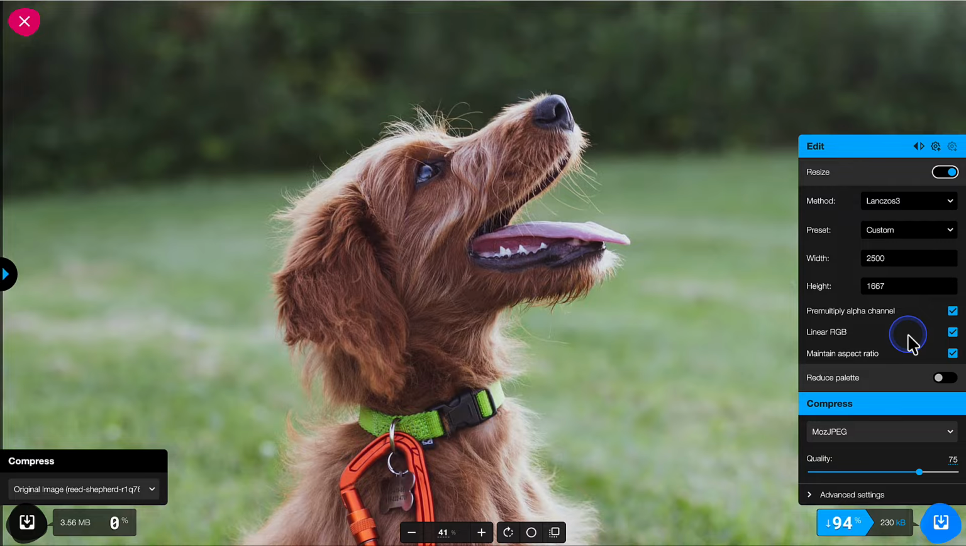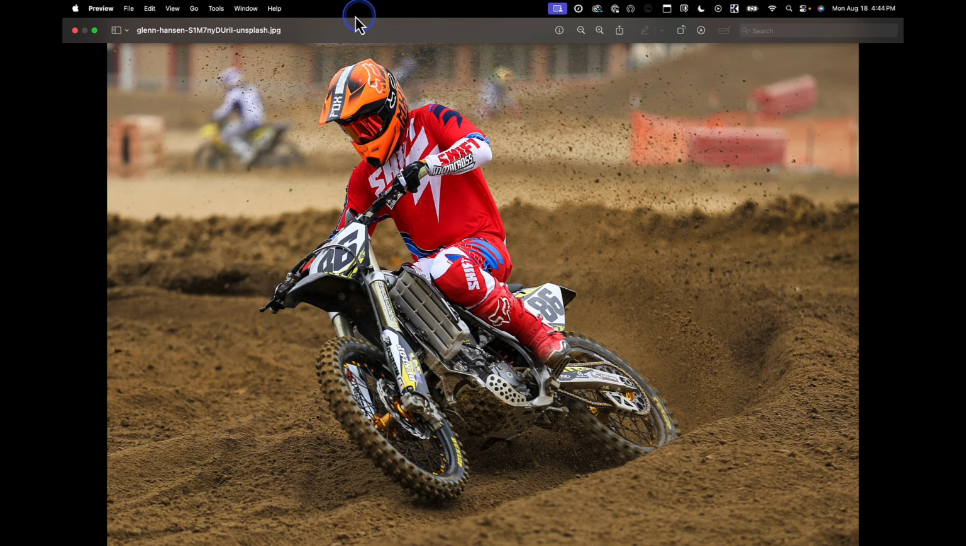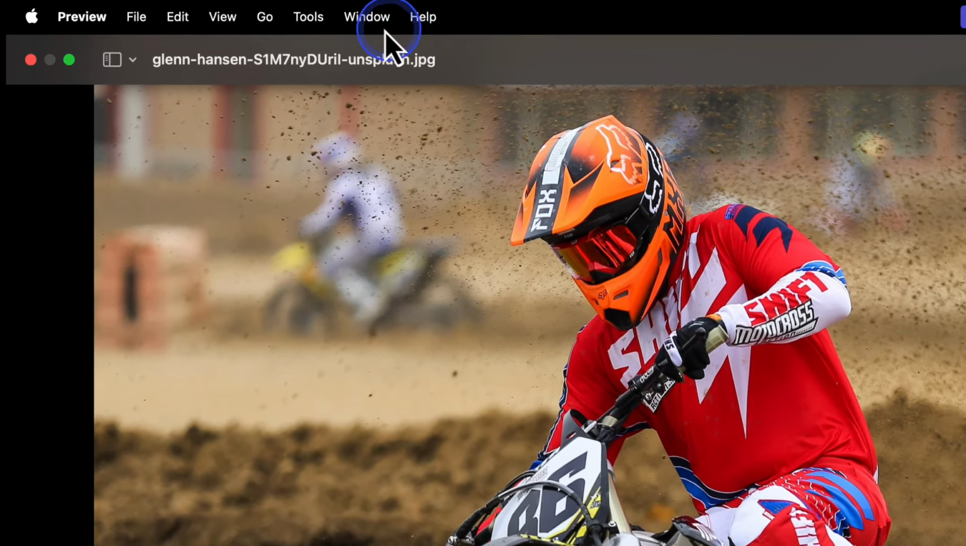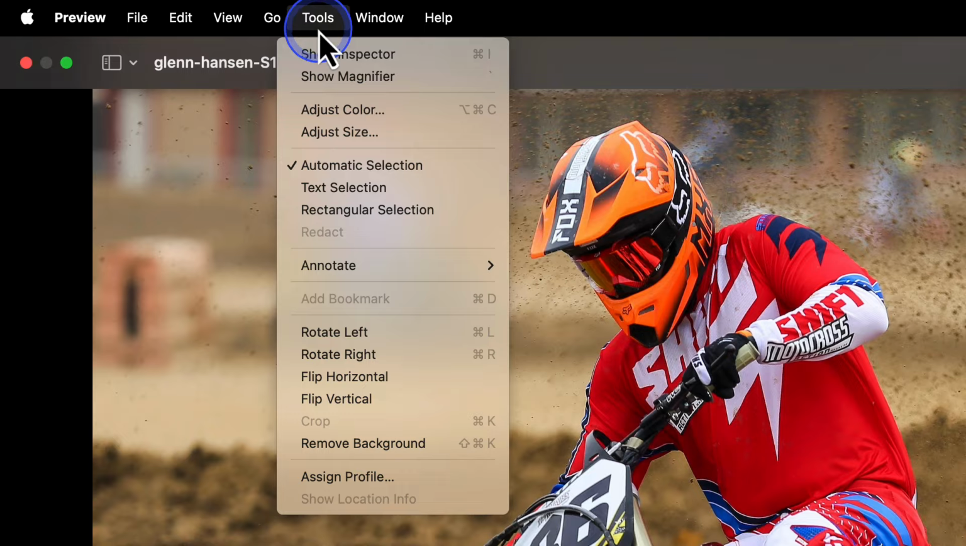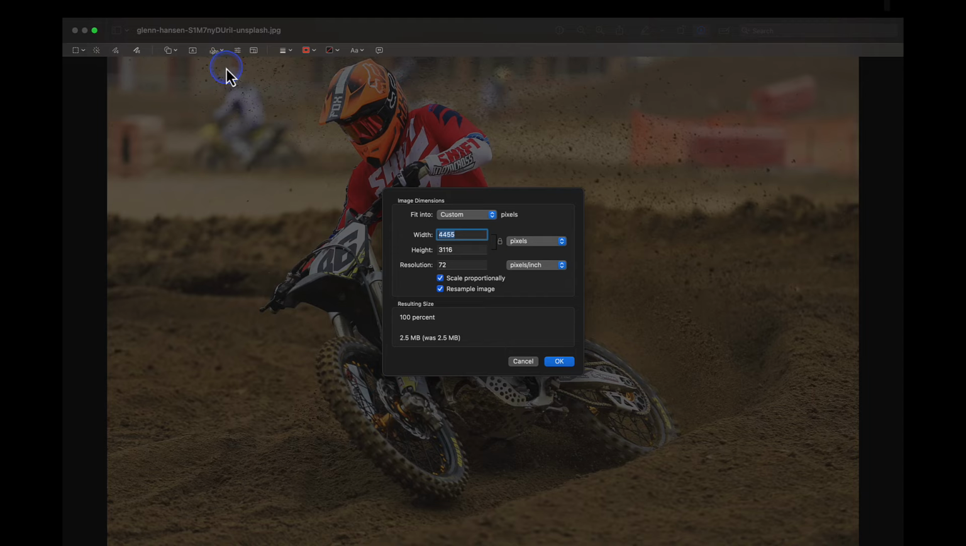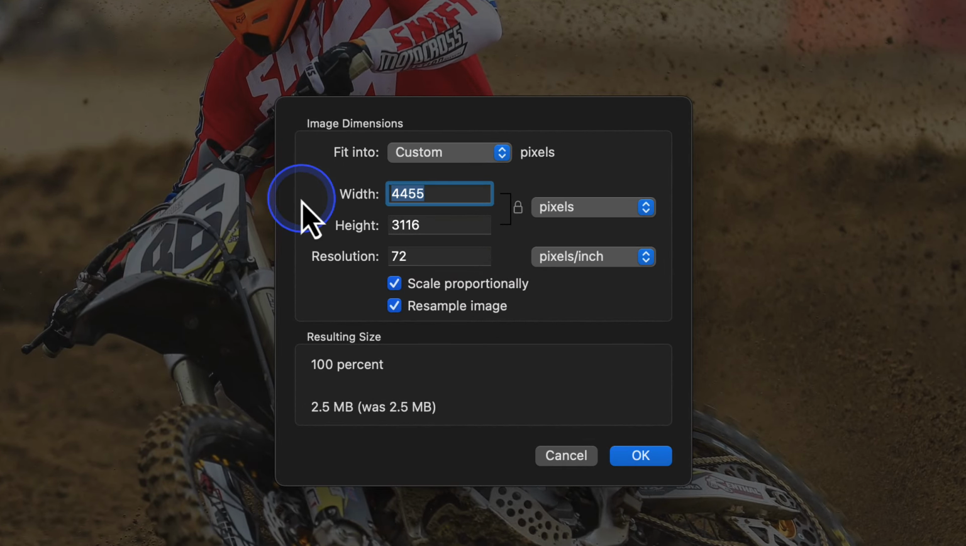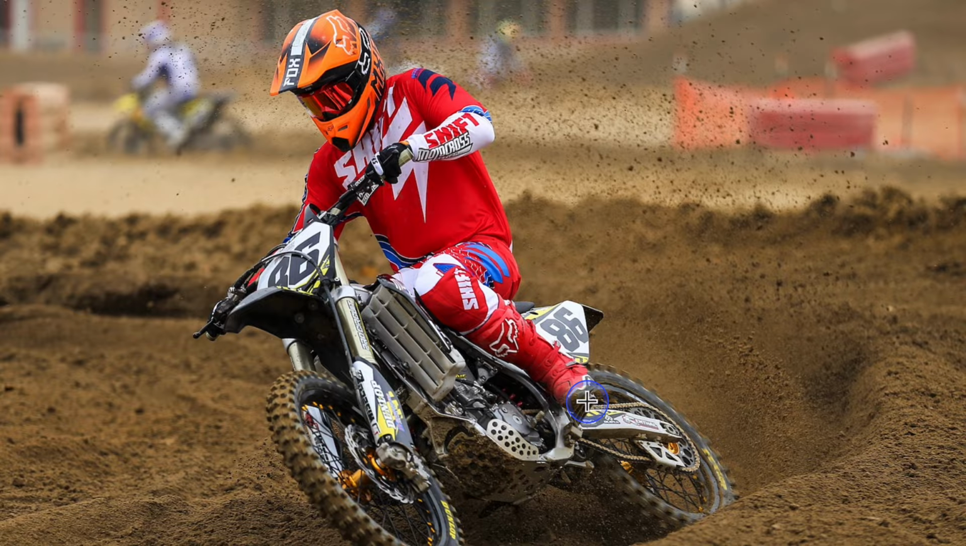Let's look at a quick example of how to optimize an image using the Preview app on a Mac. Open the image in Preview and then make your way to Tools and click Adjust Size. And then, for example, we can go ahead and change the width to 1600 pixels. And then we will see the image downsized from 2.5 megabytes to 631 kilobytes. Remember, Windows users also have built-in tools such as Paint or Microsoft Photos app to optimize images.